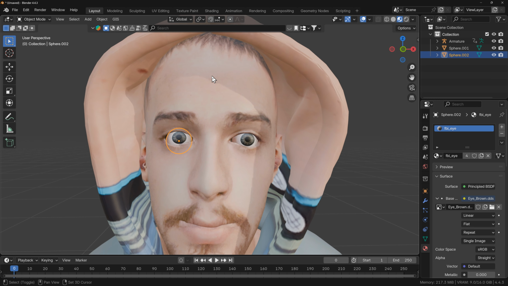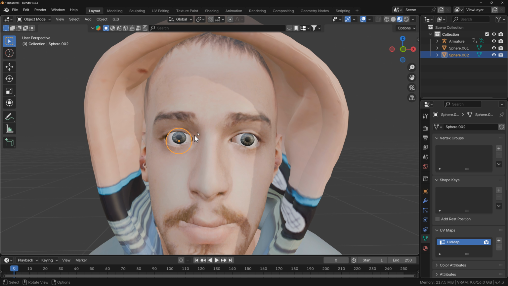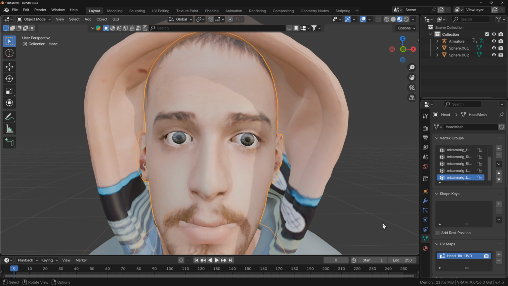Hold the eye, hold shift, pick the head. Make sure both UVs are the same name. Both damn things got head for one and UV map for the other. They all have to be the same if you combine them. But we're not combining them. We're just linking them as parents.